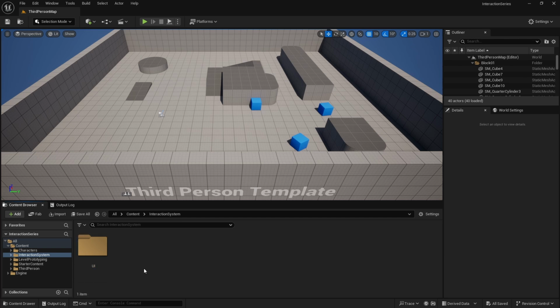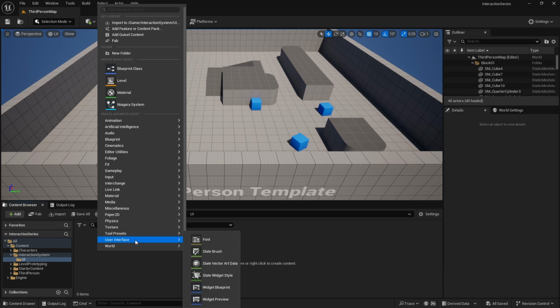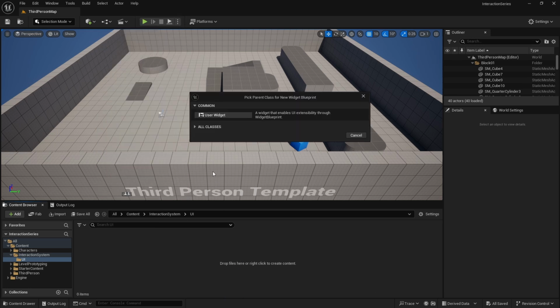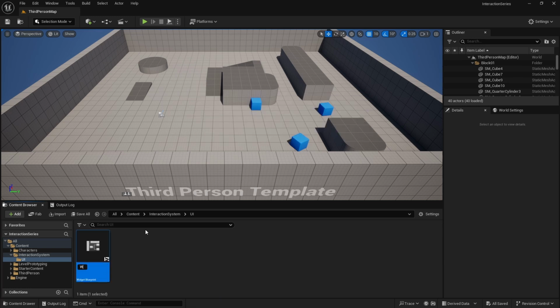So now we can go ahead and create our widget blueprint. Right-click anywhere within the UI folder, hover over the user interface submenu and select Widget Blueprint. When prompted to choose a parent class, select User Widget. Name the widget blueprint WBP_InteractionPrompt. The WBP prefix helps you quickly identify it as a widget blueprint when your project grows.